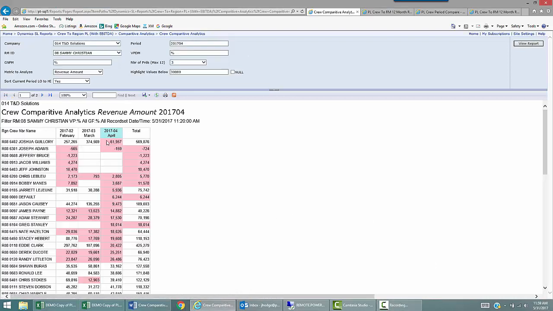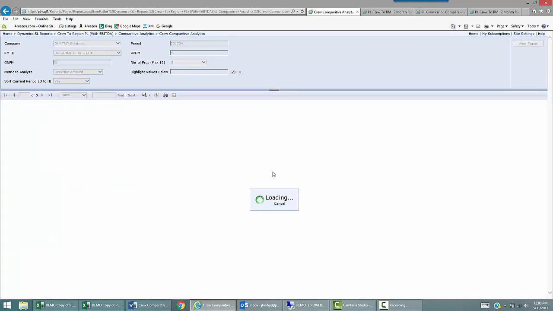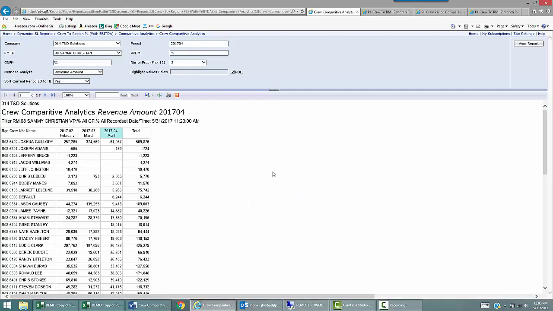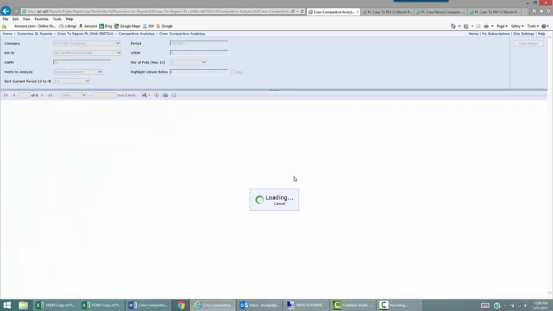Now, if we go back to the other page, if for some reason we don't want any highlighting, we can just come over here and click this null option, the highlight values below, and it will take away the highlighting. Okay, but we're going to turn it back on, and we'll put that back to 0. Do a quick refresh.